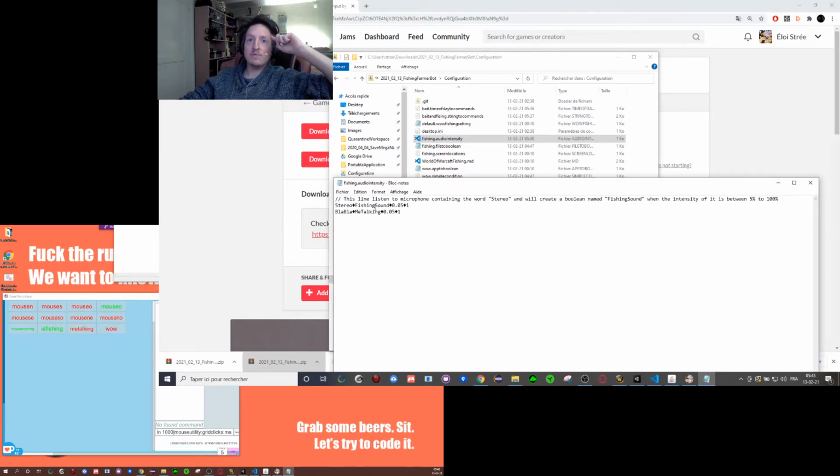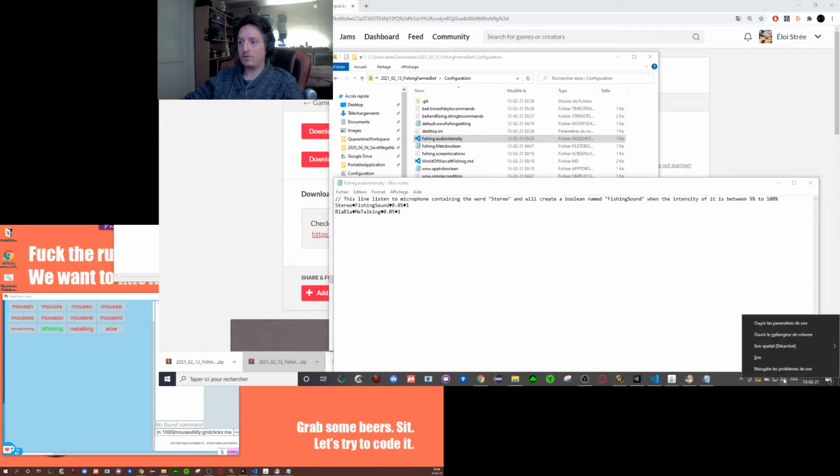What I'm saying with this file to my software is: if you find a microphone that has the word stereo in it, it is the microphone I'm tracking. You will give it the name fishing sound, and I will track the intensity from 5% to 100%. It means true. So what you need to do is go on your Windows computer, right click, and say you want to see the sound preferences.